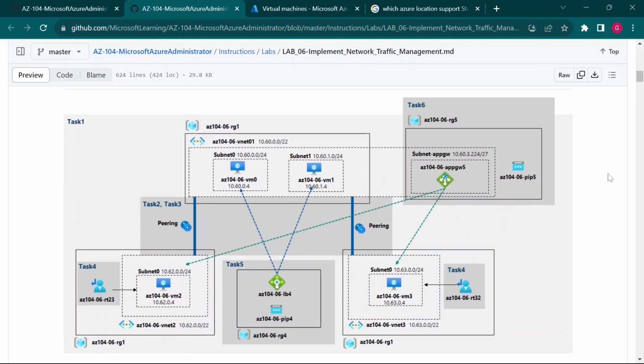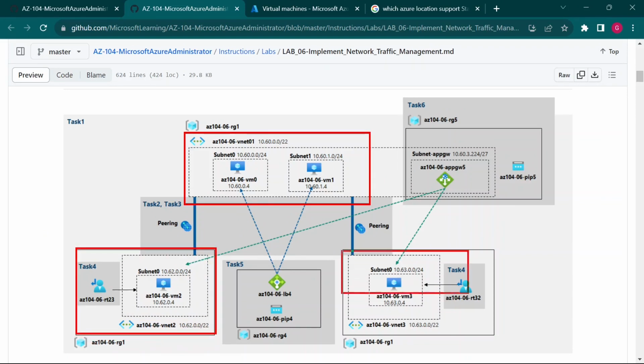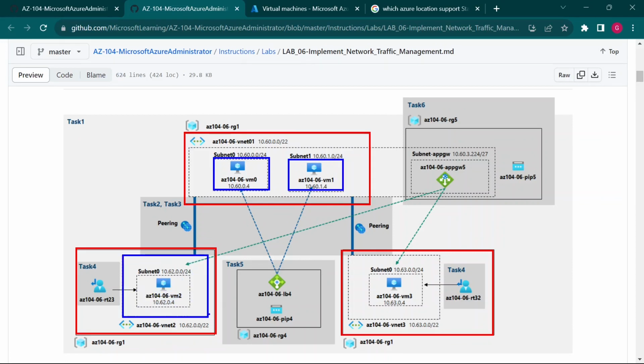We'll have 3 VNets. This is the first VNet. The second VNet will be this one. Then the third VNet will be this one. Under each VNet we'll be deploying different resources. As you can see, in VNet 1 we'll have 2 subnets, and each subnet will have a single virtual machine inside it. Under VNet 2 we'll also have a single subnet with a virtual machine, and under VNet 3 we'll have a single subnet as well with a virtual machine running in it.